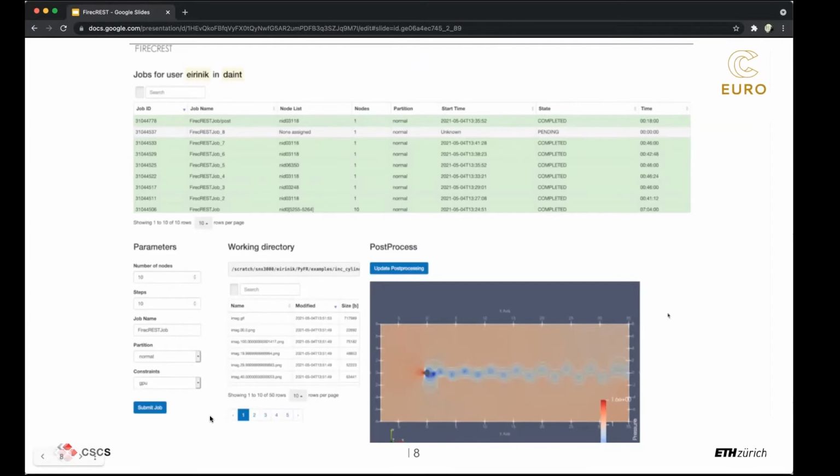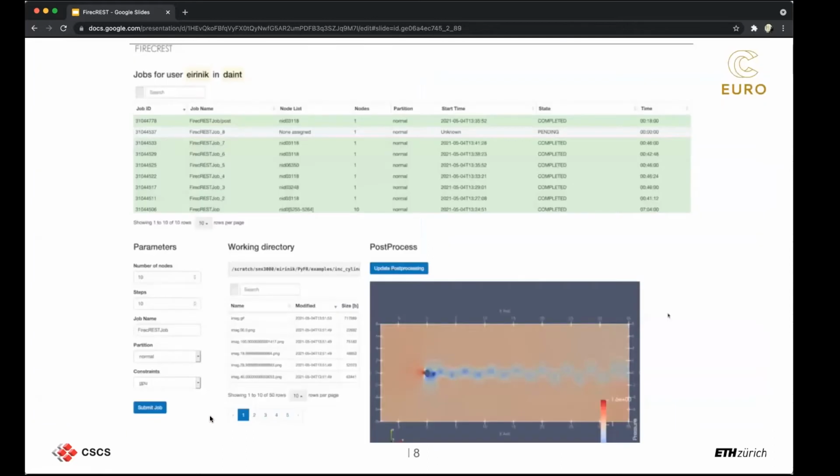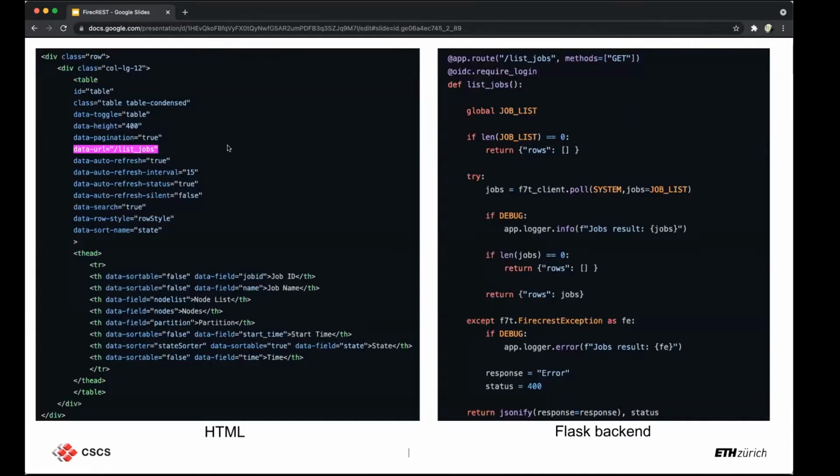Okay, so basically I showed you the web application from the point of view of a user. So what I want to show you now is the point of view of the developer. What I want to show you here is basically how we created the table on the top, just for listing jobs. And I want to show you how easy it was to do with FirecREST. And this is just a snippet. It's more or less the same for other subcomponents of this web page.